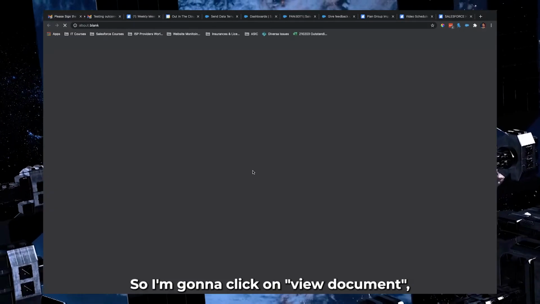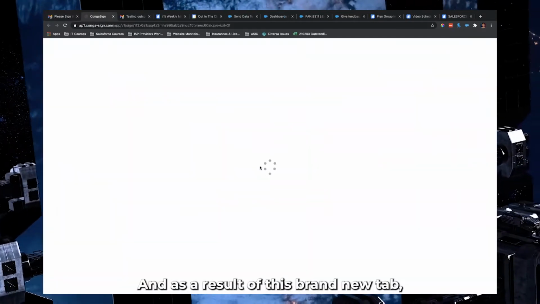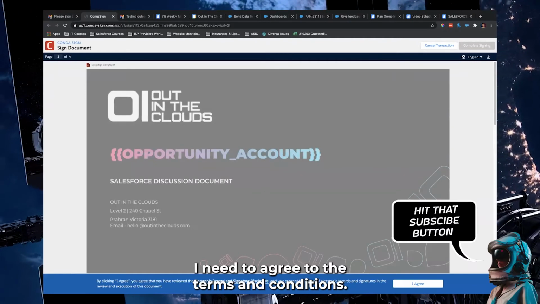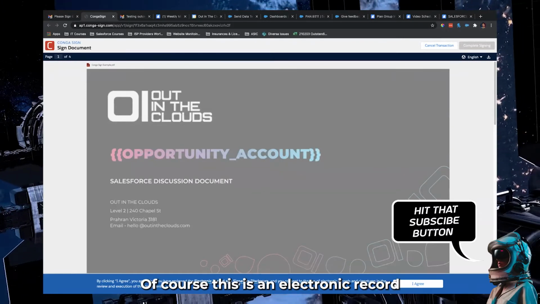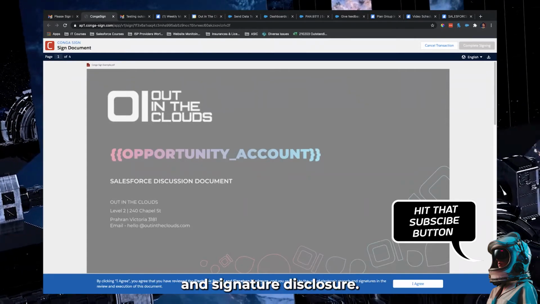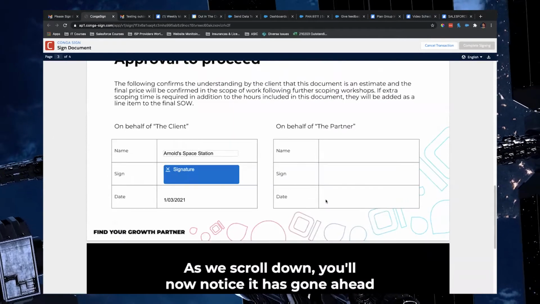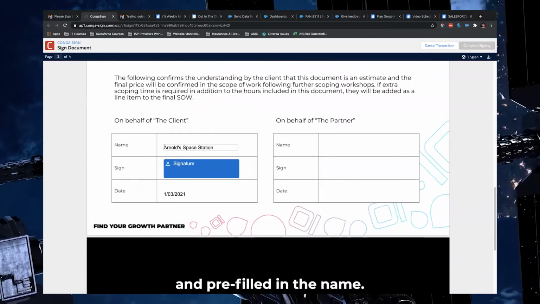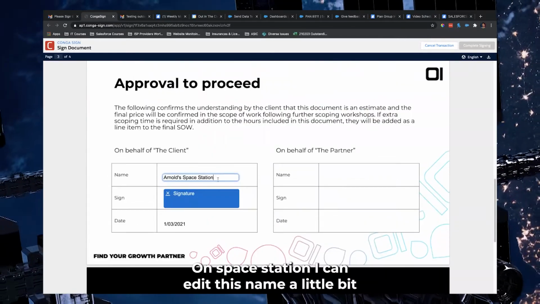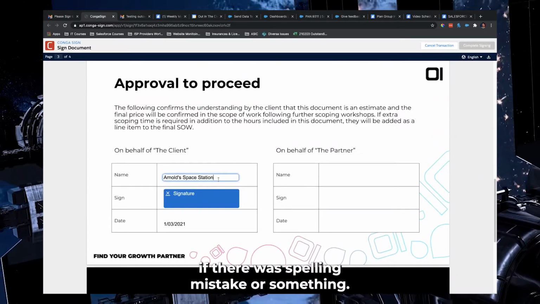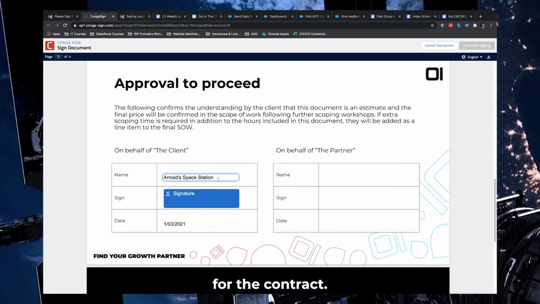So I'm going to click on View Document, and this is going to load up a brand new tab. As a result of this brand new tab, I need to agree to the terms and conditions. Of course, this is an electronic record and signature disclosure. It is legally binding. As we scroll down, you'll now notice it has gone ahead and pre-filled in the name, Arnold Space Station. I can edit this name a little bit if I wanted to, if there was a spelling mistake or something. It's just going to make sure it's going to be correct for the contract.